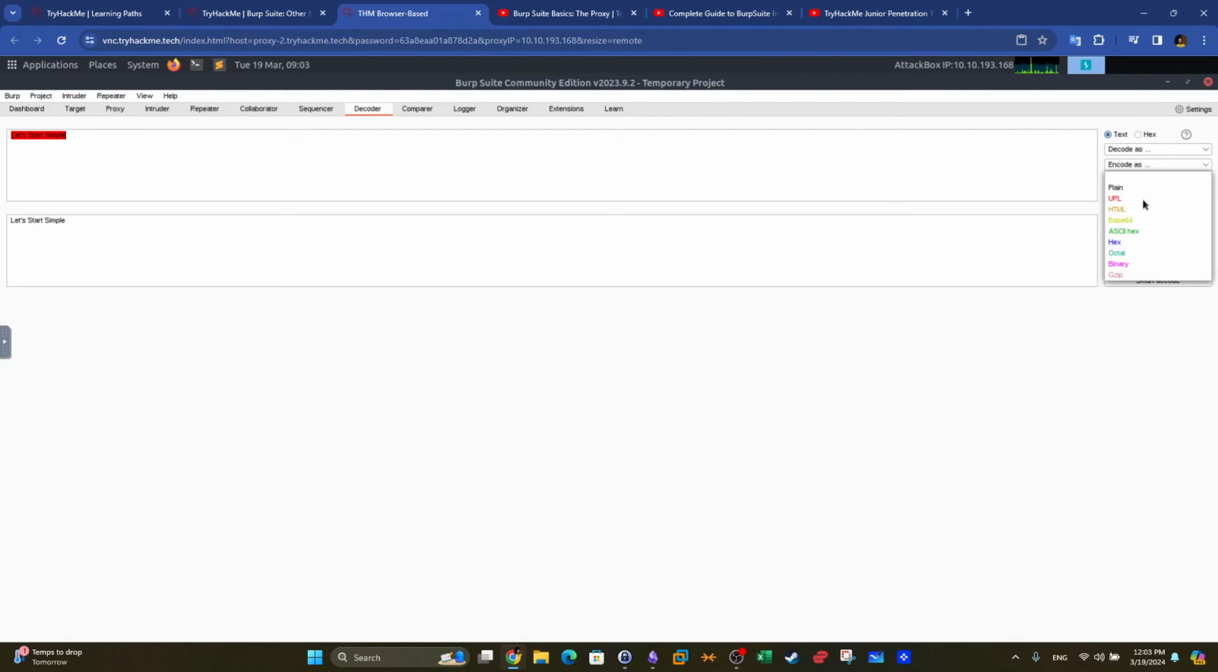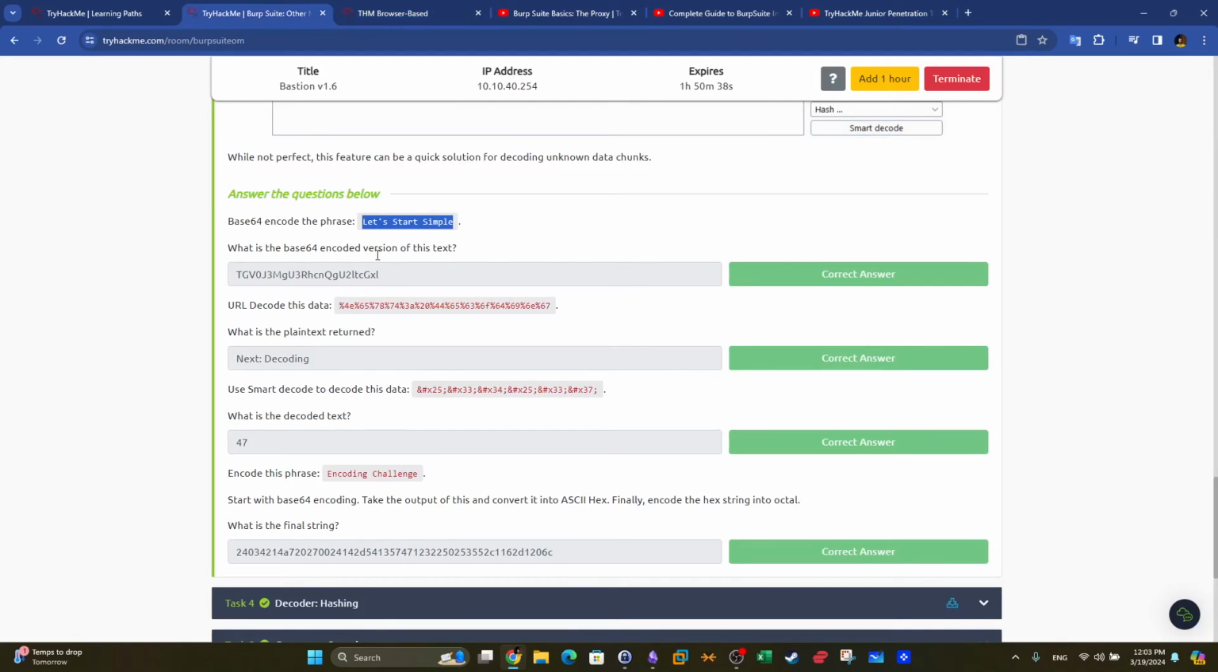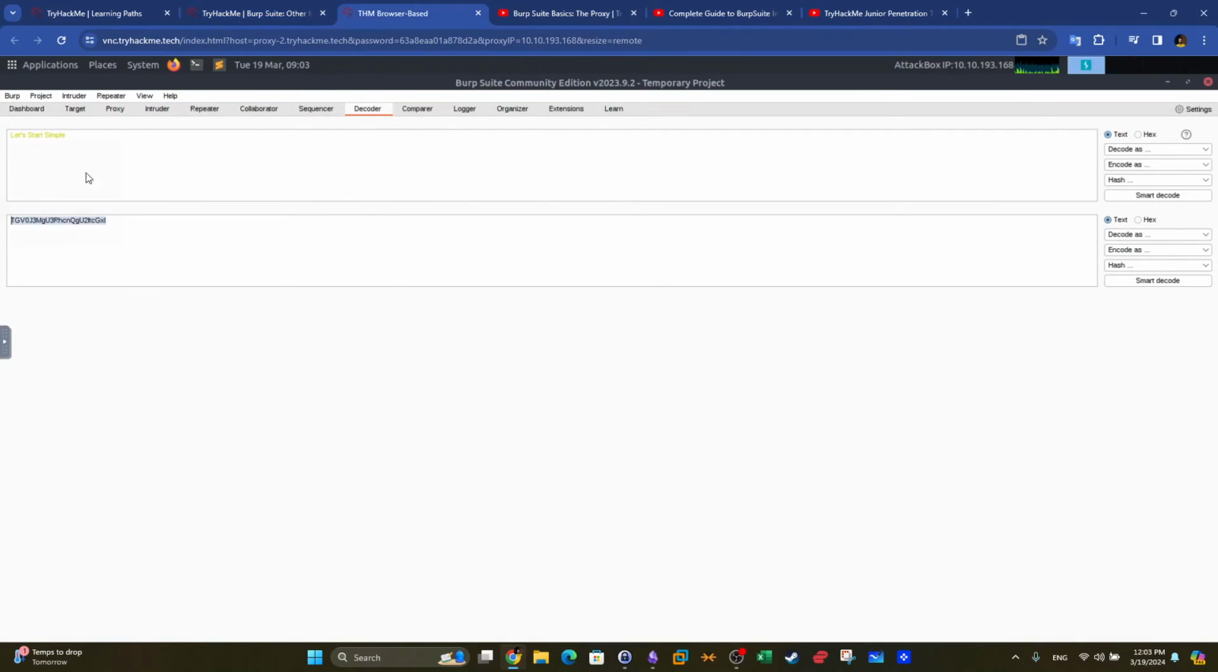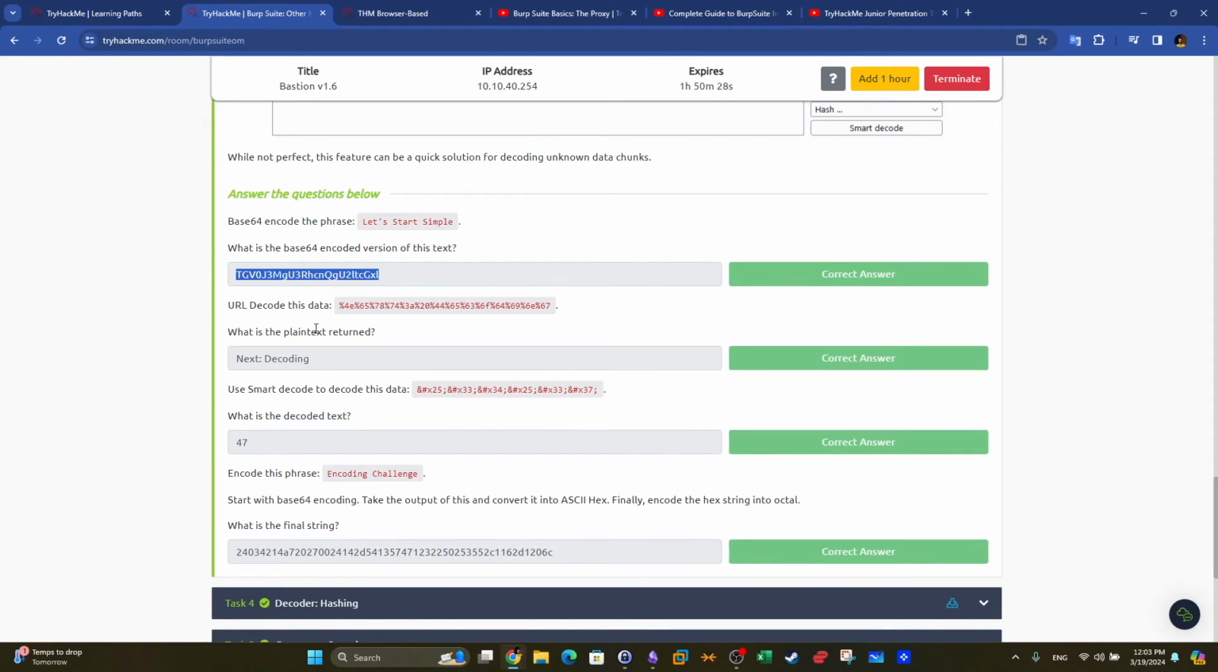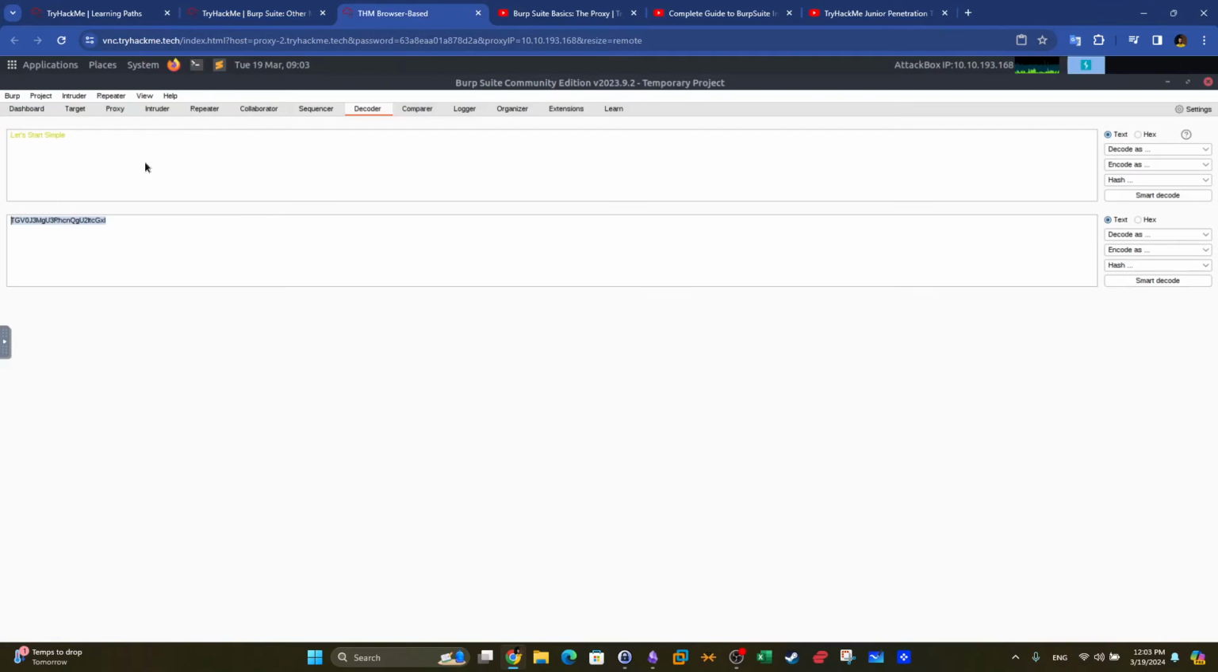So encode as base 64. Okay, then what is the base64 encoded version of this text? It is this one. Easy peasy. URL decode this. So this is a URL encoded format. We want to URL decode this. We can choose smart decode, or we can decode as URL.